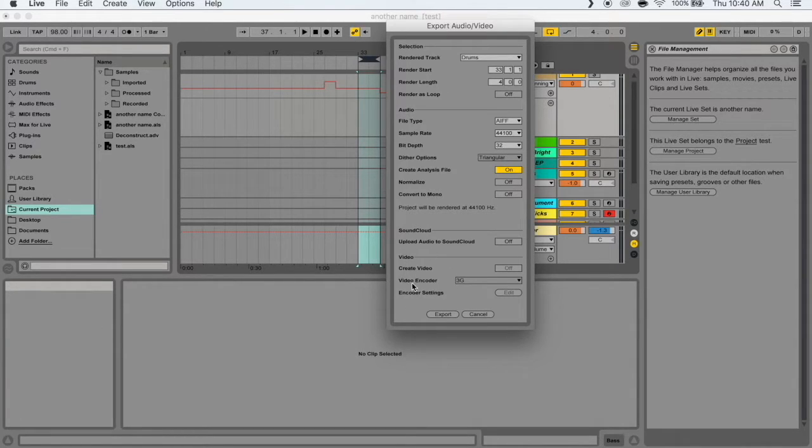Alright, so video. You've got your different options, whether you want to create a video. You can't create a video out of nothing, only if you've got a video file. You can render the audio and the video, and you can choose your video encoder based on which encoders you have installed on your computer, so that's separate to Live. If you don't have the right encoder, you need to go get the right software. And then encoder settings, sometimes this will be enabled and sometimes not, depending on the encoder options available to you. And when you're done, you hit export.